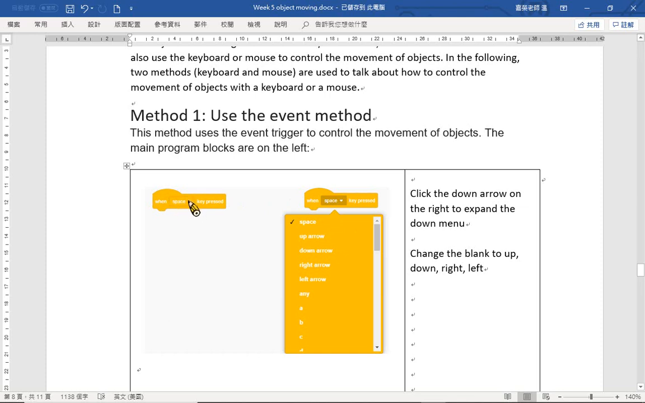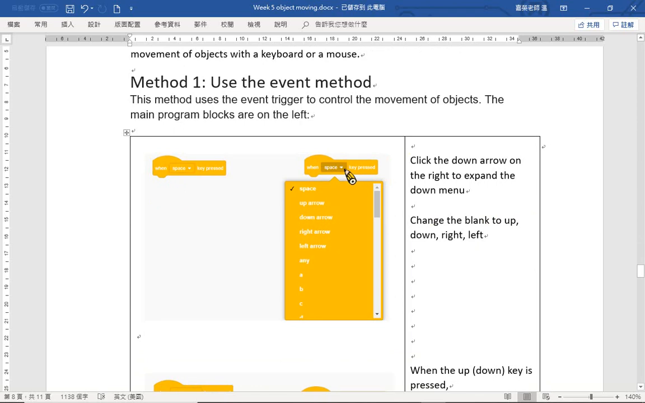And then when you click the down arrow key, it will show you the directions it will go. So the method used the event trigger to control the movement of the object. The main program blocks are on the left here. Click the down arrow key on the right of the keyboard to expand this one, down arrow key. And then you can also use the scroll bar to see the different control direction.